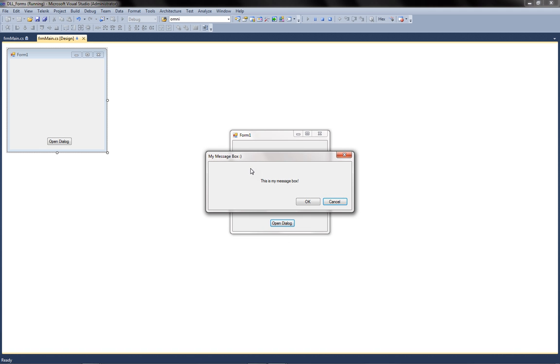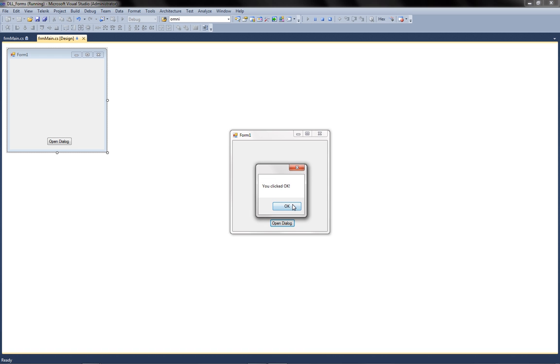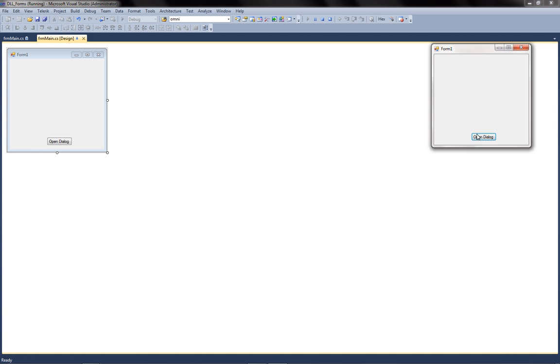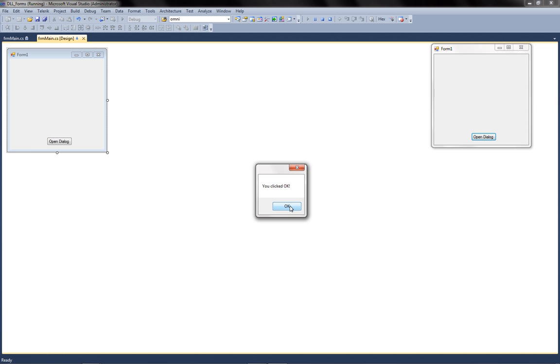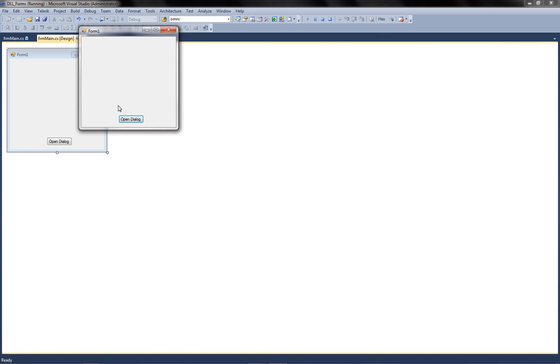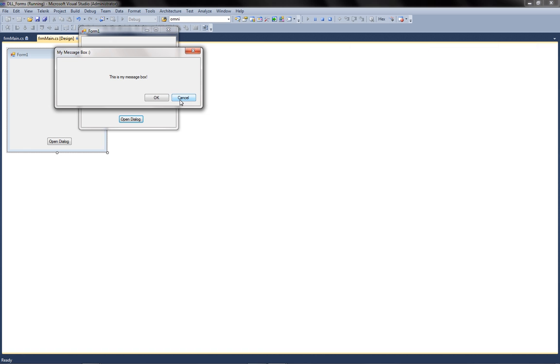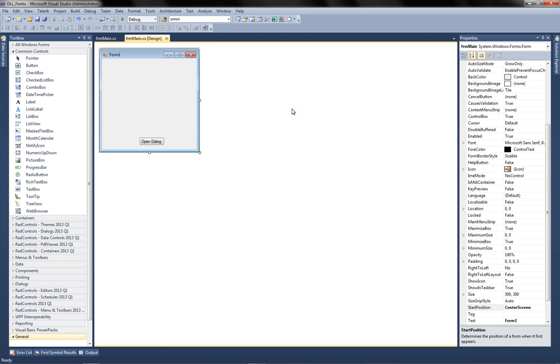This dialog box will pop up in the center of this form because this form is its parent. We hit OK, you clicked OK. We move it over here and it pops up over here. You clicked OK. This one doesn't, but the other one does. Dialog, and if we hit cancel, there you go. So that's pretty much how they work.